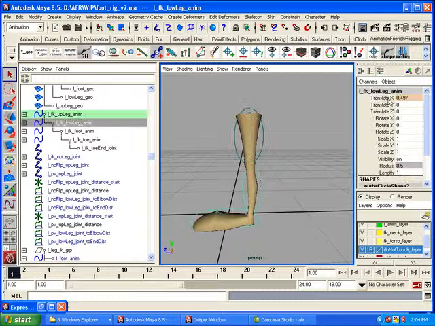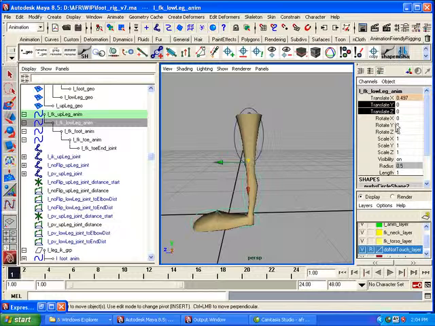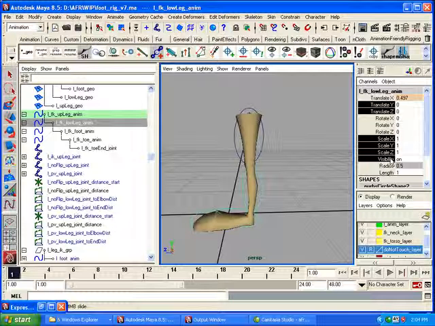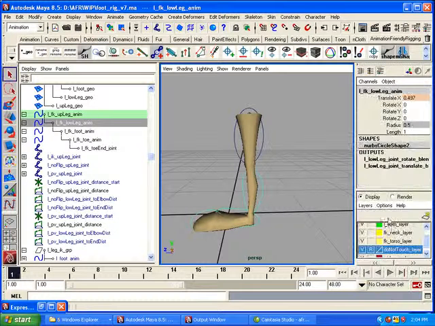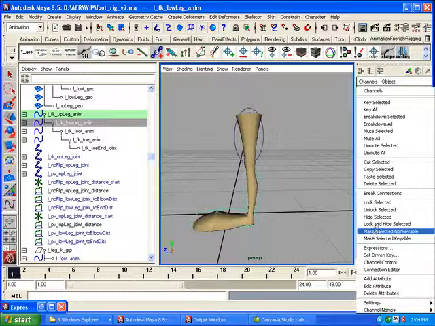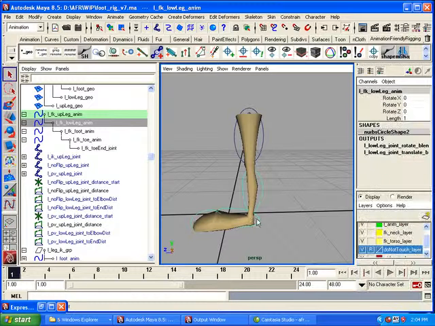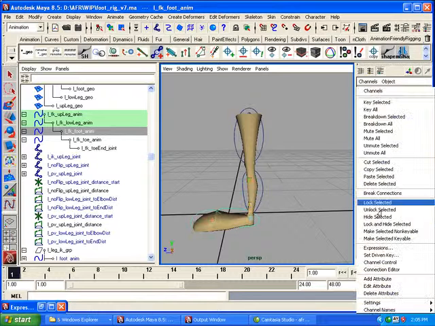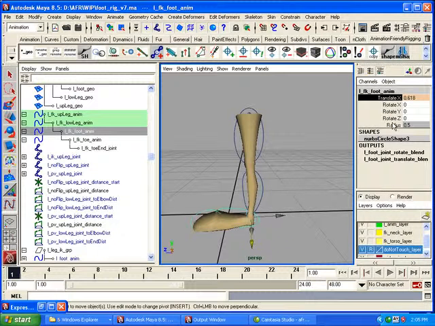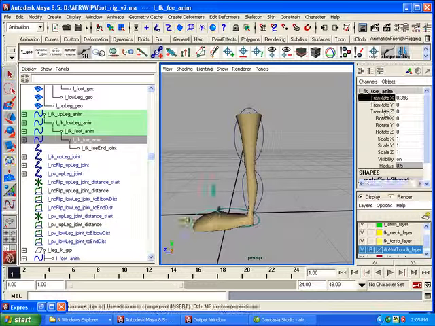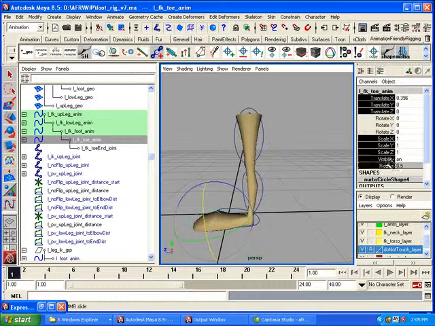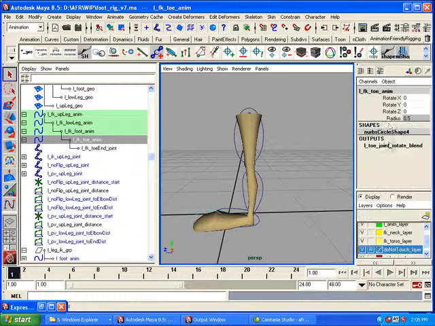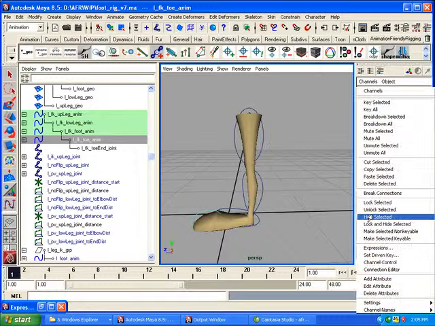Now we'll go down to the lower leg. So we select that, choose the translate Y and Z, and the scale all the way down to visibility, and we will lock and hide that. Choose the translate X, the radius, and we will choose hide. On the foot, translate Y and Z, all of the scales and visibility, lock and hide. Translate X and radius, just hide. And on the toe, translate, scale and visibility, lock and hide, radius, we'll just hide.